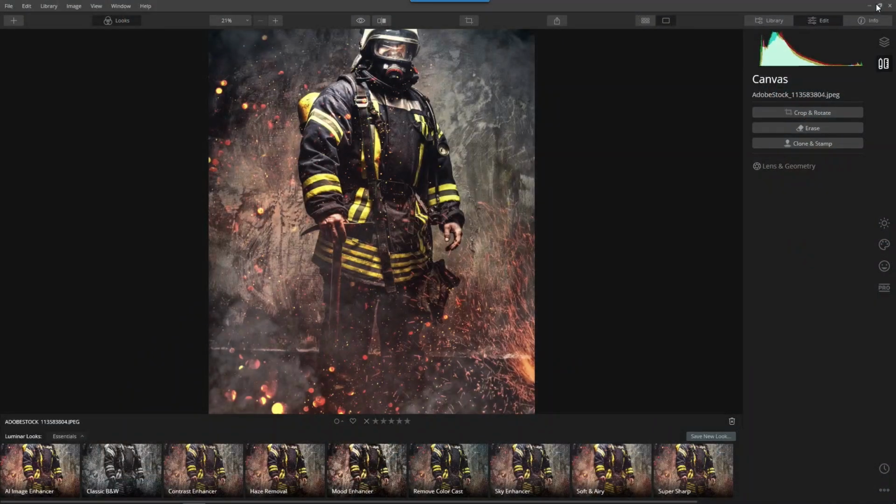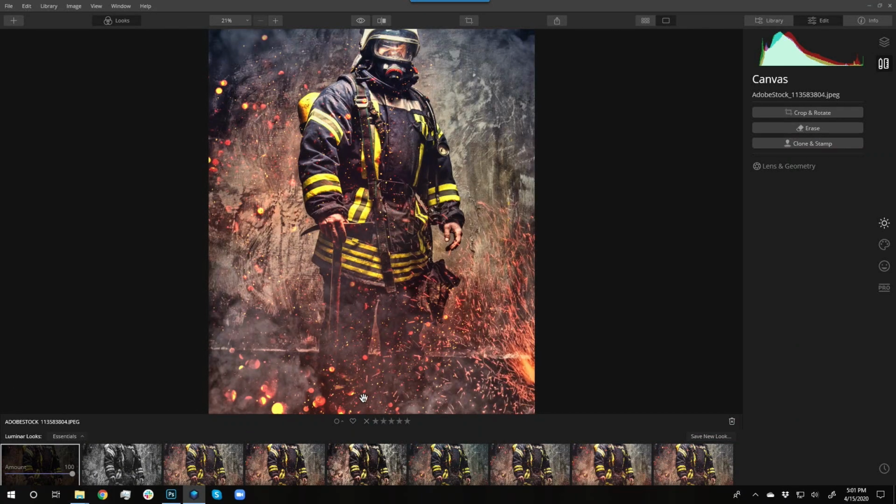He does some amazing work with these image overlays, and that's what I'm going to show you guys today. All right. So let's get started. So here I am with an image of a firefighter. I like it. I just want to make it look a little more creative. All right. So what I'm going to do is start out, of course, just by processing it.